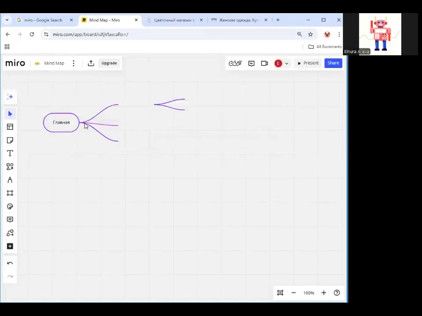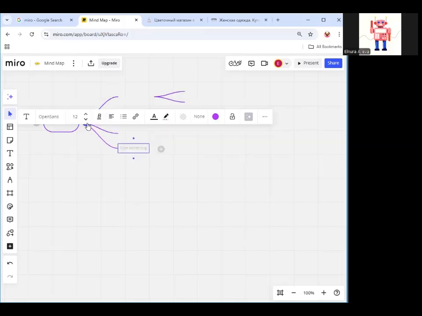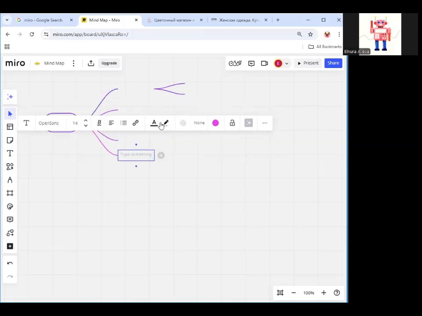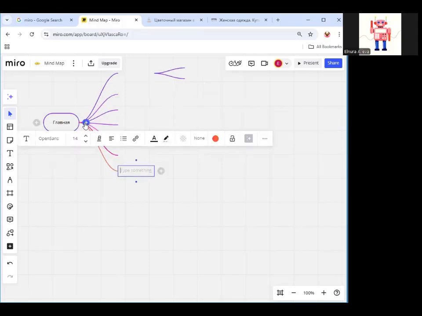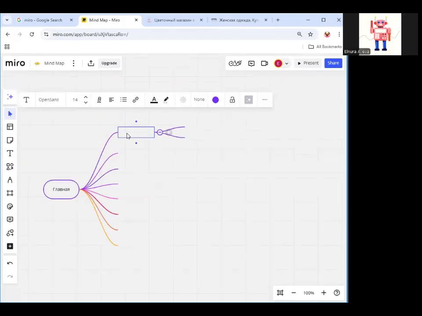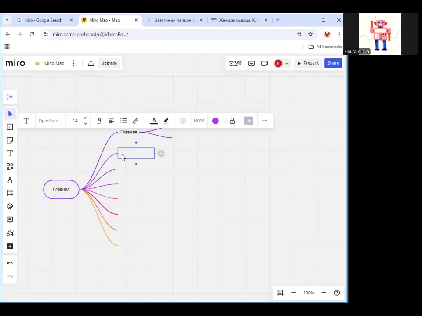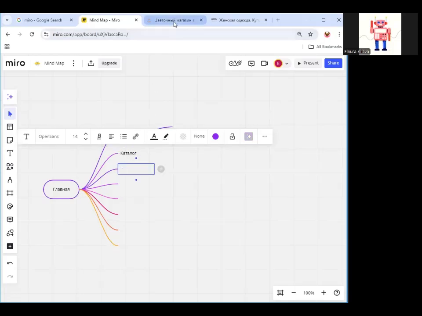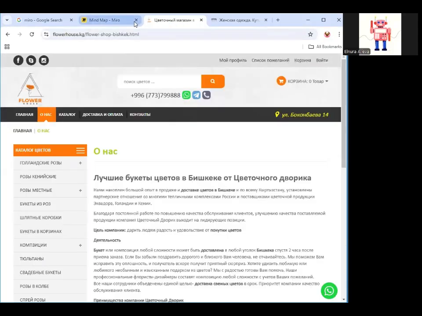Here I come and press on the plus. 1, 2, 3, 4, 5, disappears. Come on, disappear. 5, 6, 7, 8. Okay. Now let's type what I need. For the first, it will be the catalog or maybe the main page. Okay, let's put here the main page. Next, catalog. Next, here will be delivery and payment.